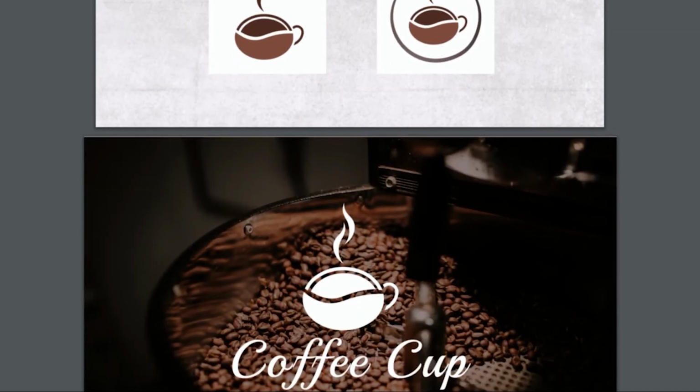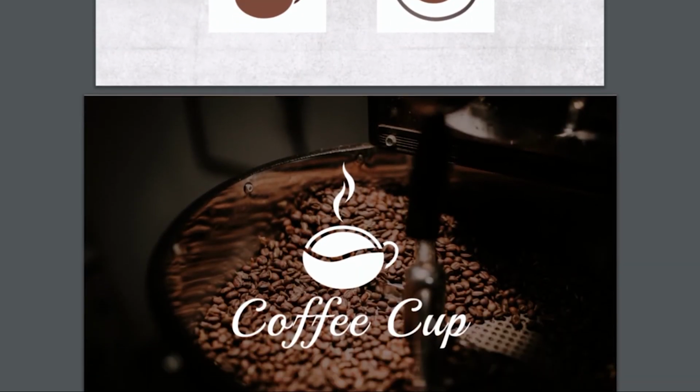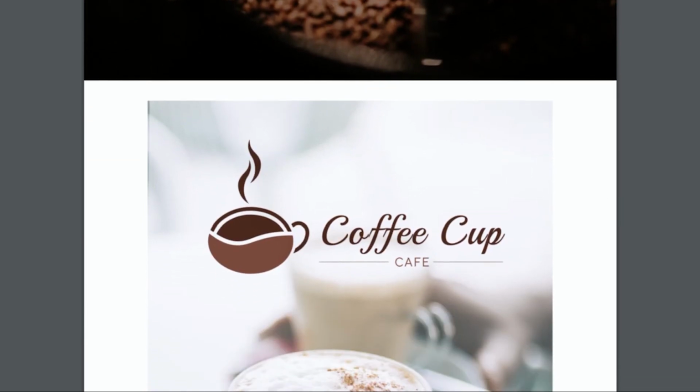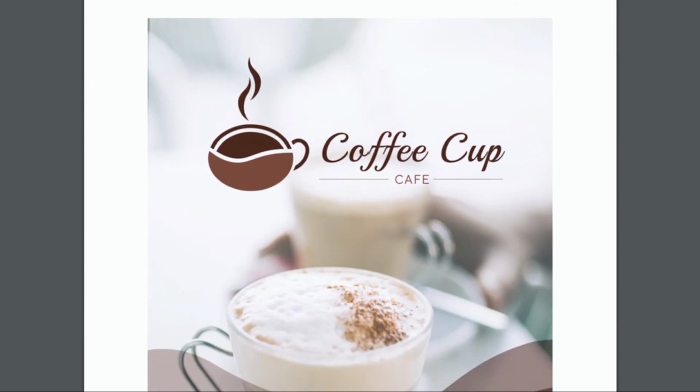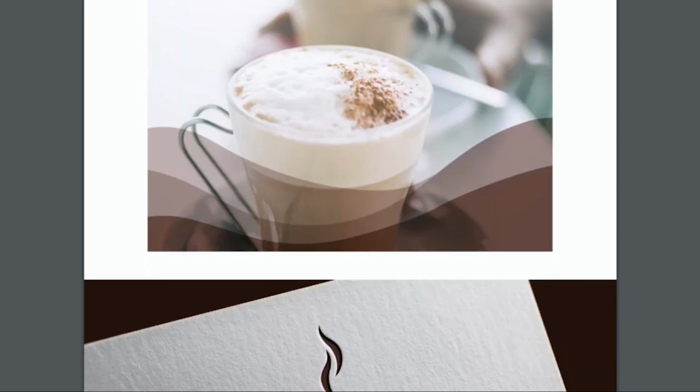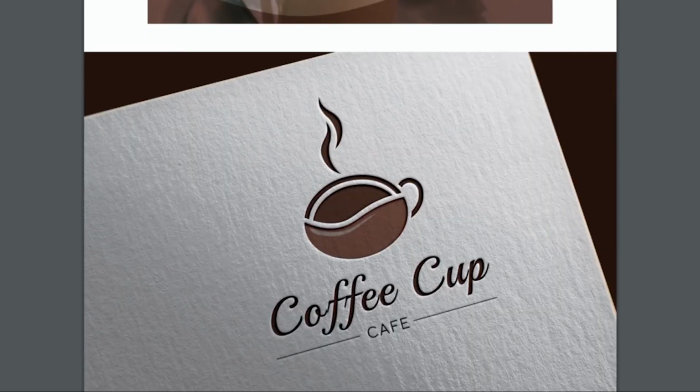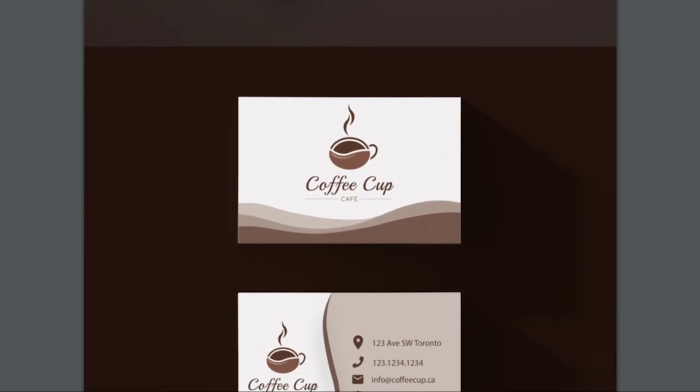I also include imagery to see how the logo would look on top of the image with the design elements. I include the logo mockup and a business card design.